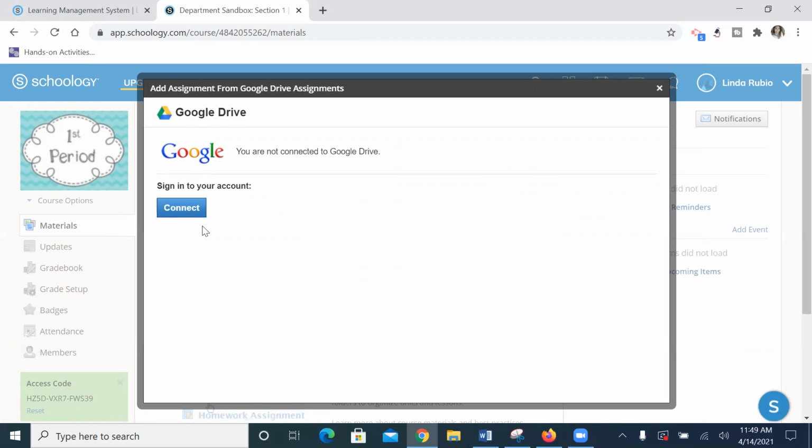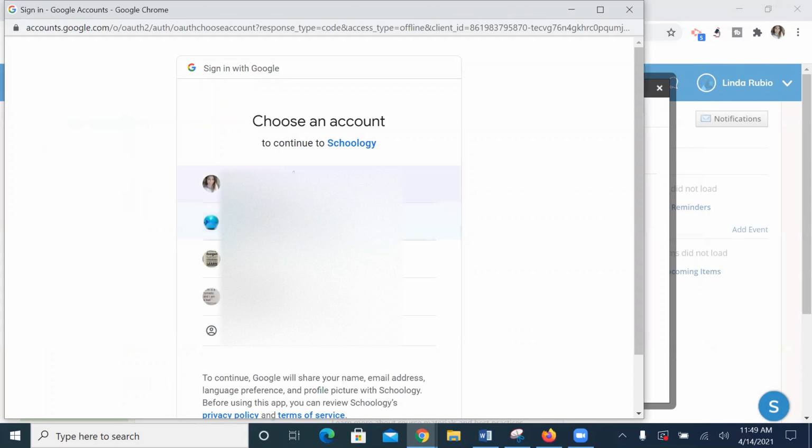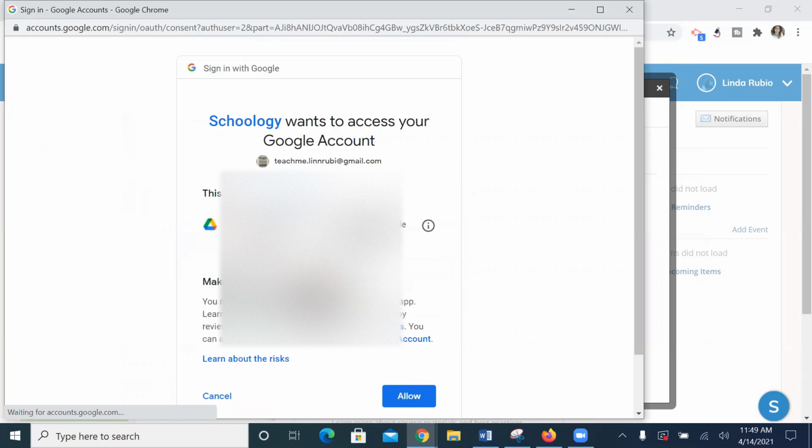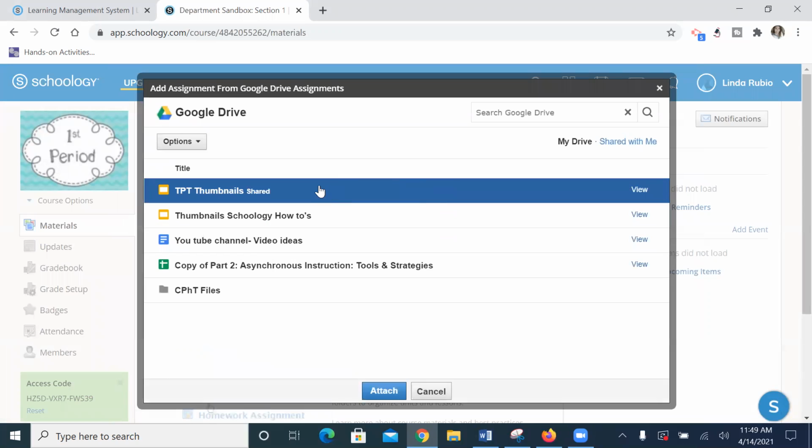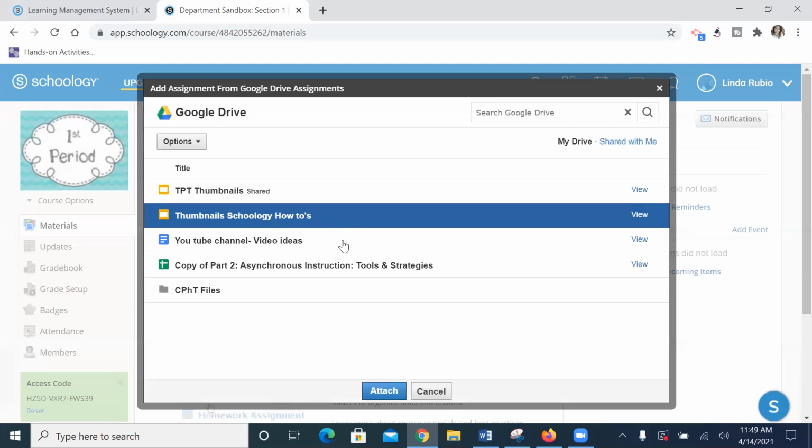You're going to want to log into your Google account. So I'm going to click connect, and it's going to give you your list of accounts that you've opened on this computer. If it doesn't give you any, then go ahead and add one of your accounts. So I'm going to get into that. And now it's showing me my account documents.